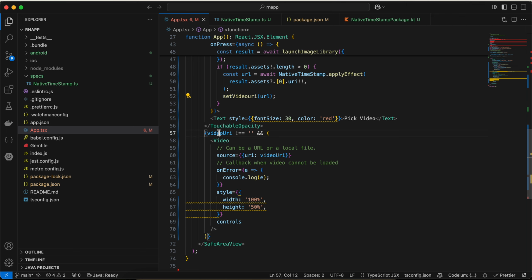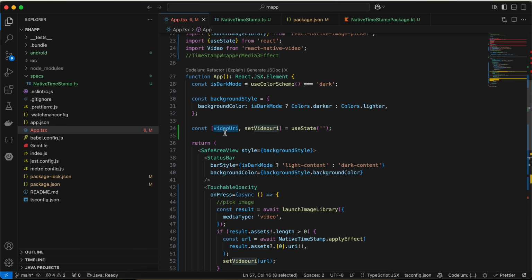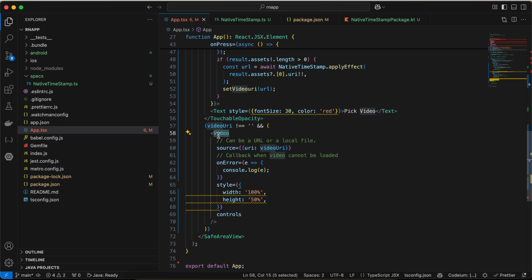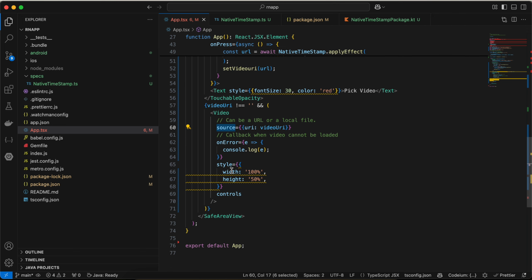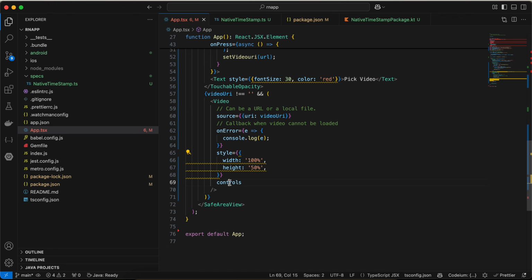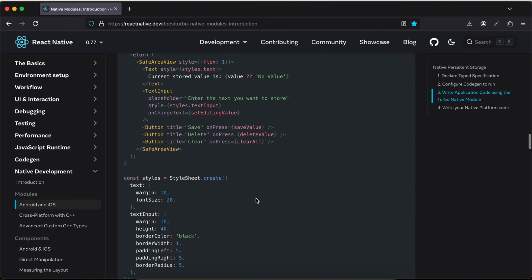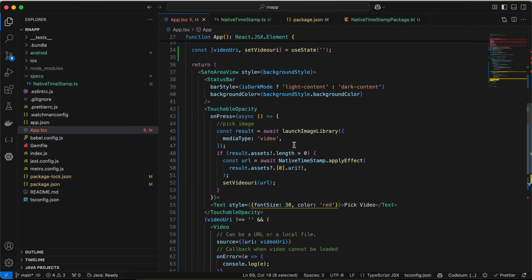Then here I have this, once this video URI is not equal to empty, so this means we just play that particular video with the help of the video element passing the video URI. And here I have applied some styles, and this is my controls so that you can play and pause the video as well. Okay, so that should be it. All right, let's see the documentation. So yeah, that should be about it.